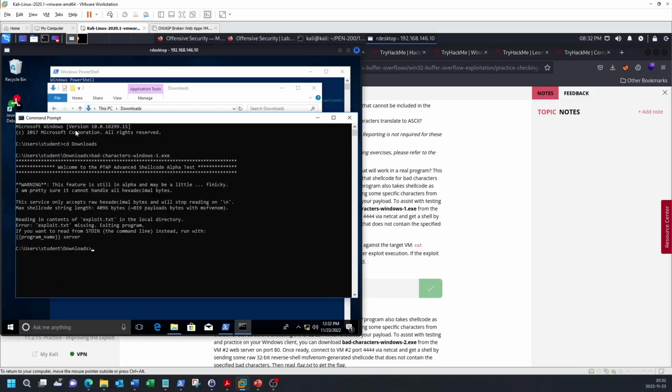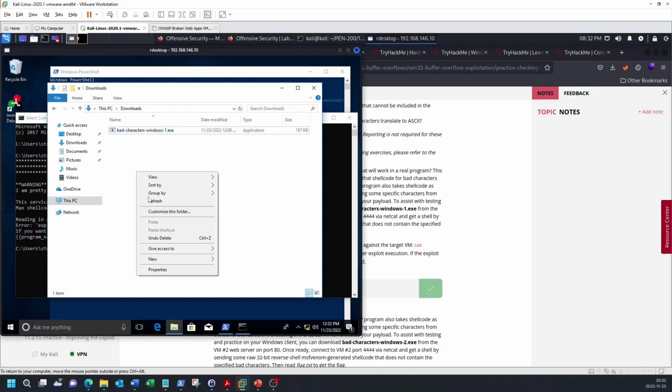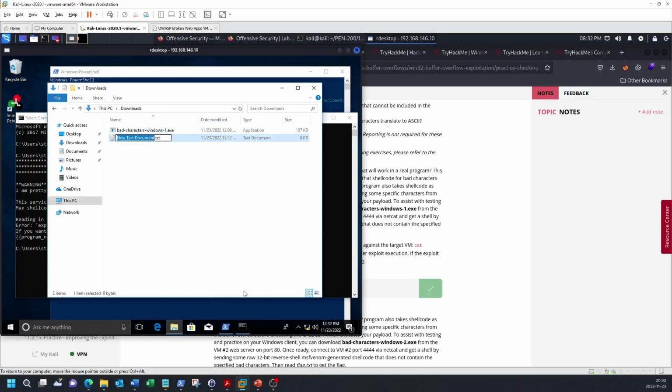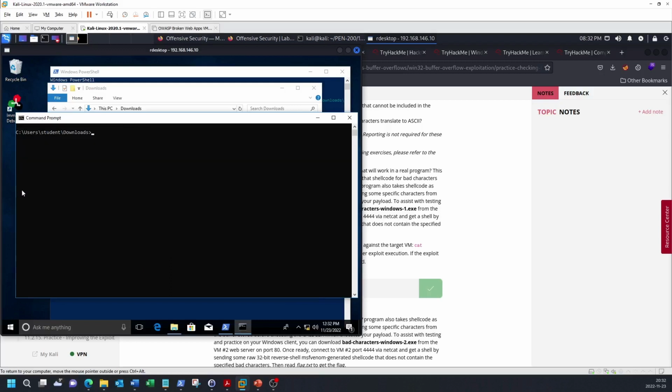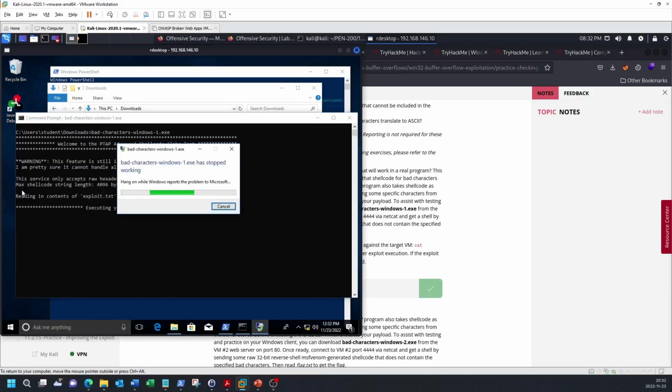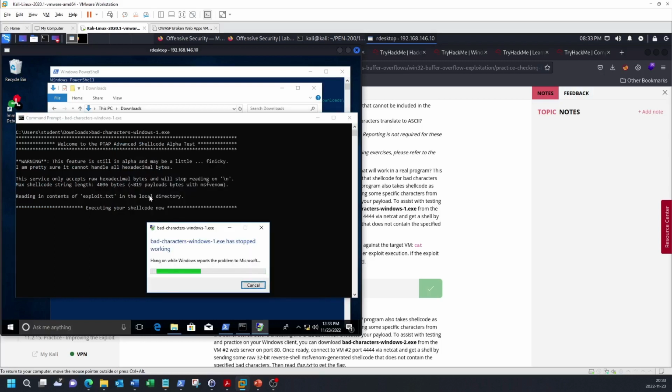This will display a banner on the screen which tells you that it's looking for a file called exploit.txt. Go back to Explorer, then create a new text document in this folder called exploit.txt. Now go back to the command prompt and run the application again. This time the banner has changed, so you can see that it's reading in the contents and executing the shellcode. It's then crashed, which is what I'd expect, because the exploit.txt file doesn't actually contain any shellcode.